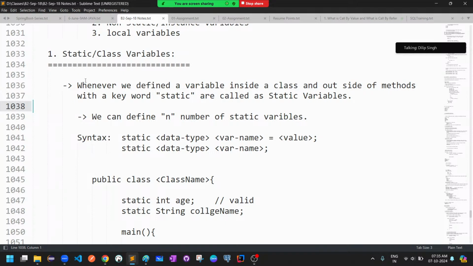So generally, how to identify and create a static variable, here it is. Whenever we define a variable inside a class and outside of all the methods, then we can call it a static variable. But it should be associated with a keyword called the static keyword. So static is the keyword before the variable declaration. We know how to define a variable with primitive data types like int a = 10. But if you give static before that, and that variable is defined inside the class and outside of all the methods, then we call it a static variable.